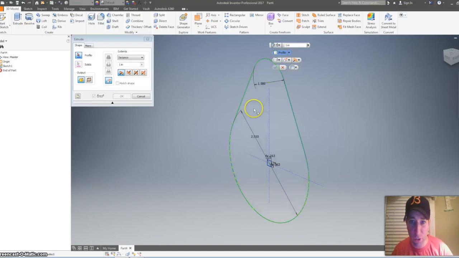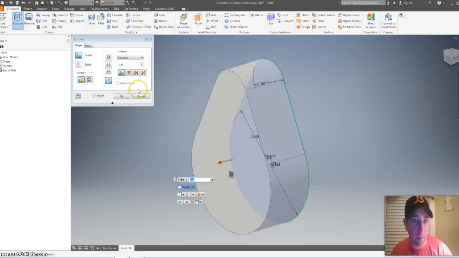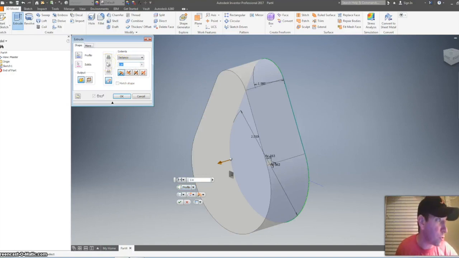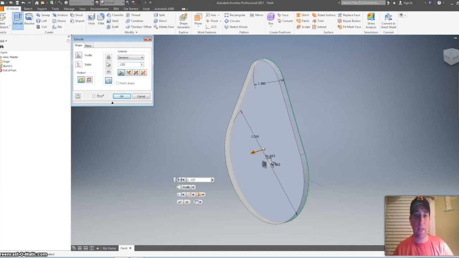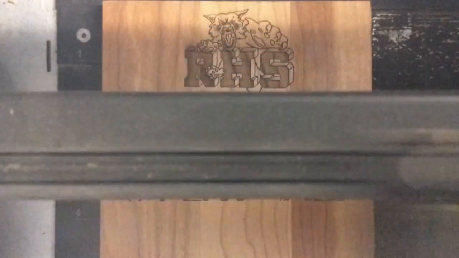Hit extrude. Click on my shape. My extrusion needs to be 0.125. And we have our first cam part for assignment 4.2. Please save your part as 4.2 Pear Cam with your initials.